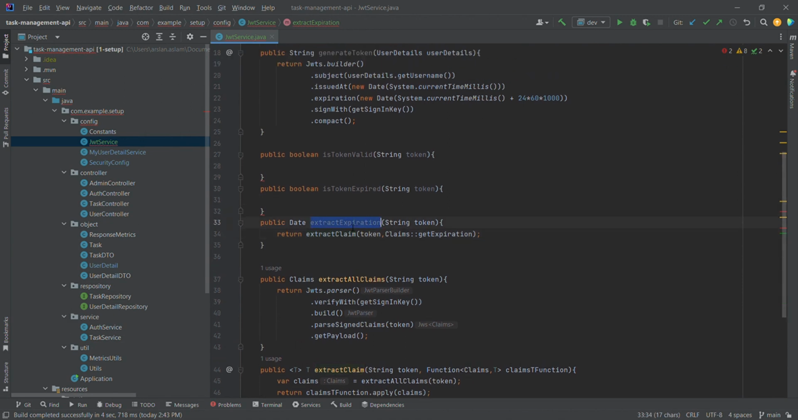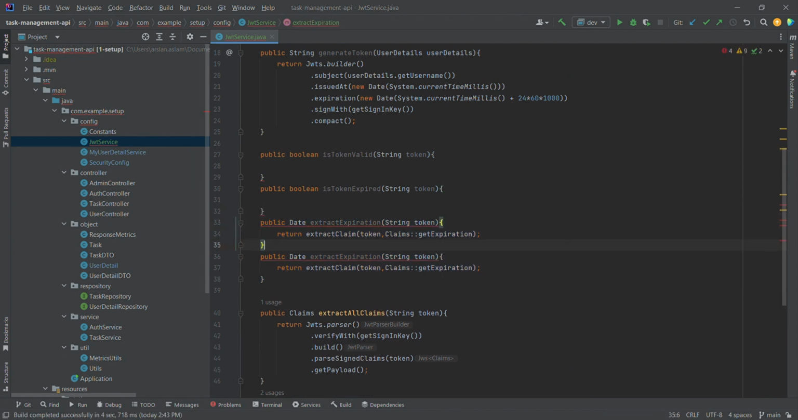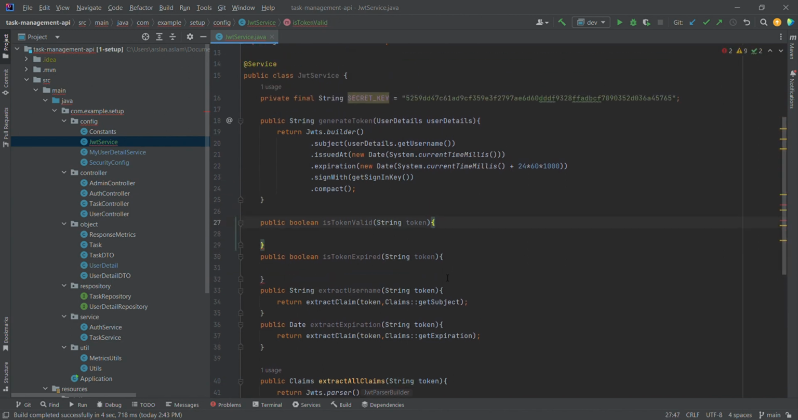And extractExpiration. Another thing was extractUsername, because we need it in the isTokenValid. So extractUsername basically gets the subject, because we set the username as a string here, you can say as a subject.